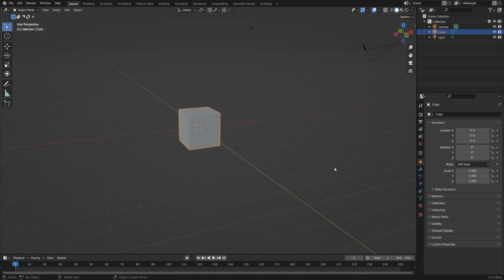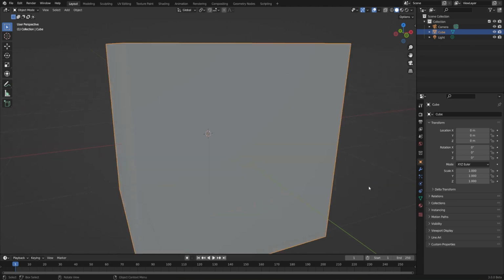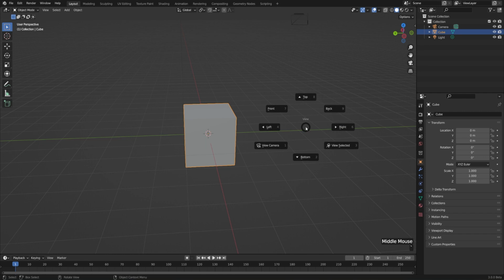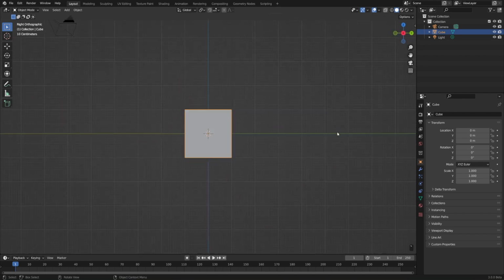If you're working on a laptop or any keyboard that doesn't have a number pad, you can also use the tilde key, which is the squiggly line below the escape button, at least on US keyboards. Just hit that, and that'll open up a pie menu with those same options. So we can go to top view, right view, left view, bottom view, or any of these others. This is also a great place to view selected, and just zoom right to whatever object is selected. So if you'd like, go ahead and get used to using this menu as well. Hit the tilde key, and just jump to any one of these views.